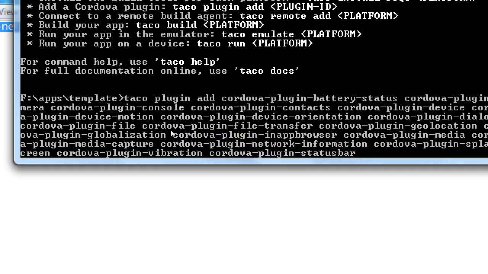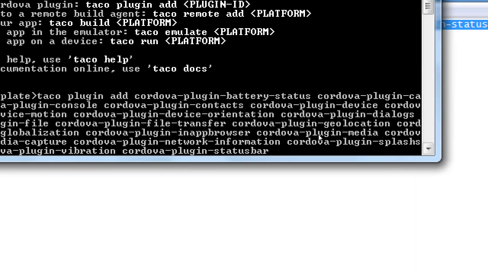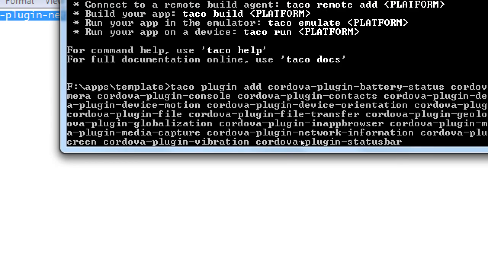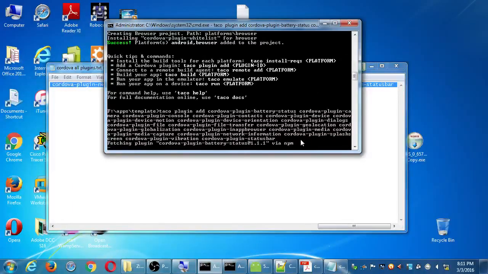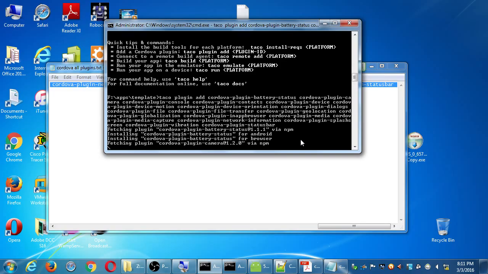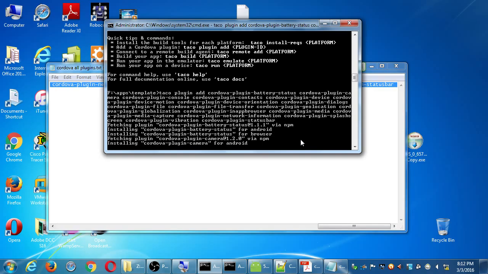So right-click paste, and then it's got taco plugin add, the battery plugin, the network information plugin, the file writing plugin, so you can save stuff to your SD card, all of that. It should end with status bar. If it doesn't, you might not have copied everything from the text file. Press enter. That'll take a little moment to connect back to the Cordova mothership and download all of the software. And there's my camera, there's my battery status, so this will take a minute.